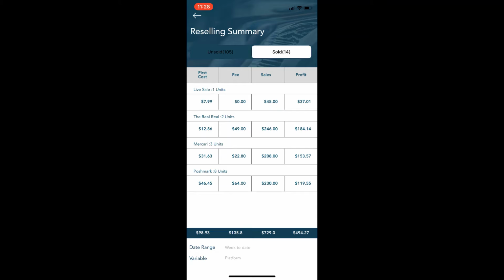Now if we go over to the sold section, you can see here I have 2 different ways I can view my data. I can view it by a specific date range or a specific variable. So right now it's saying week to date, and it's broken up by my platform. So I can see here from this week I've sold 14 items. I sold 1 in a live sale as an Instagram sale, 2 on The RealReal. I've sold 3 units on Mercari and 8 units on Poshmark.